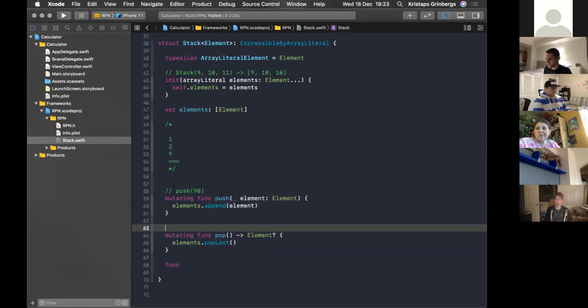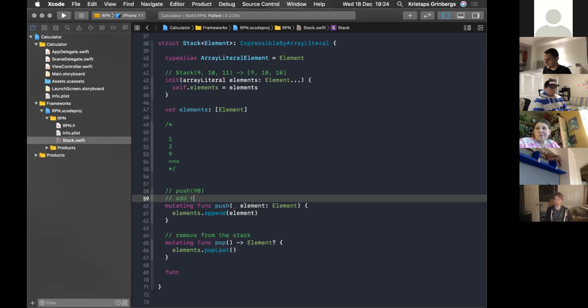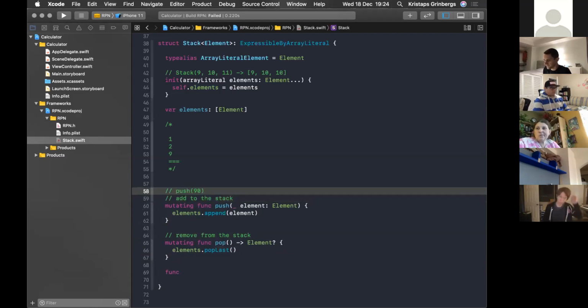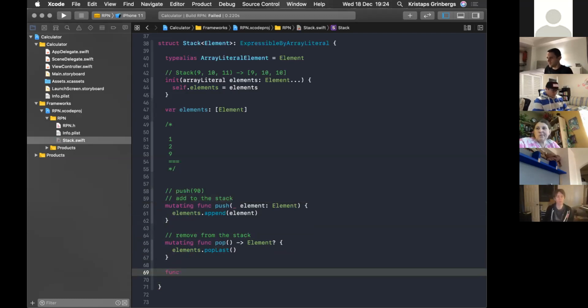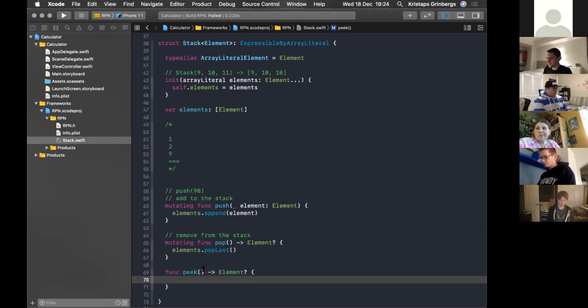And I can write here, so basically remove from the stack and then add to the stack. And then we want peek, which means let's go to the stack and look at what's on the top. Again, it's an optional element. And we have element last. So last just goes and checks what it is, but it doesn't remove it from the array itself.